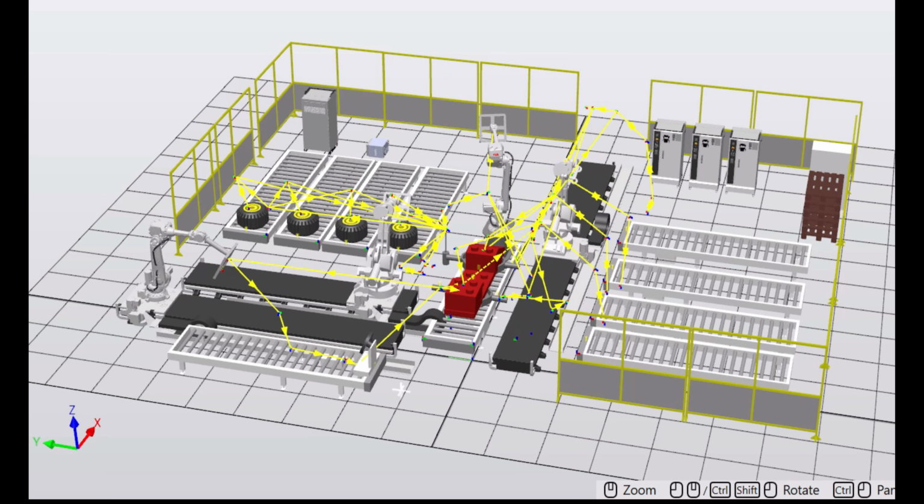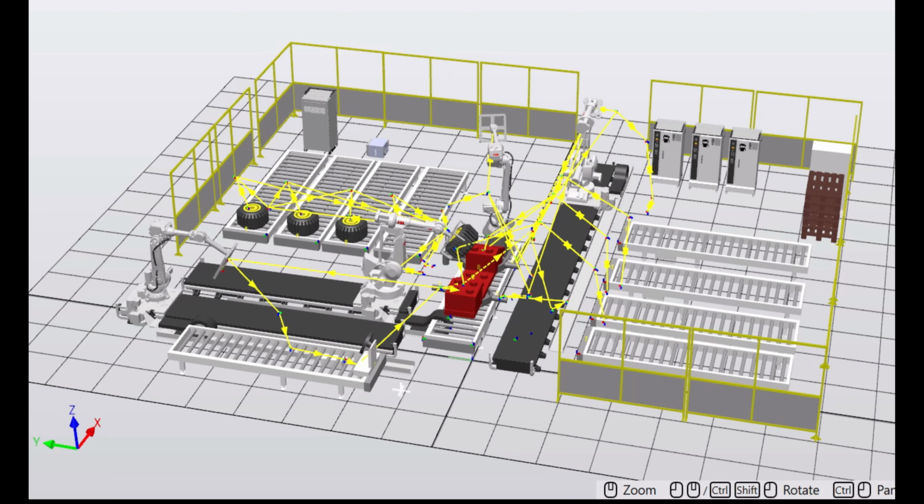This is a project I created using RobotStudio during my master's in robotics and automation at University West. It is a good example of how powerful and realistic simulation can be using this software.